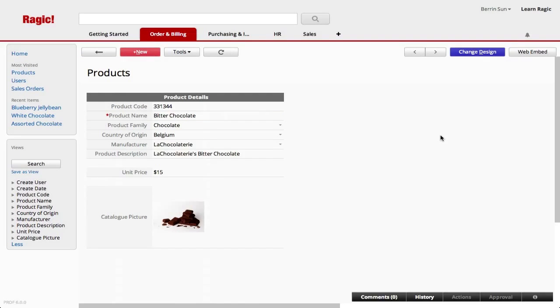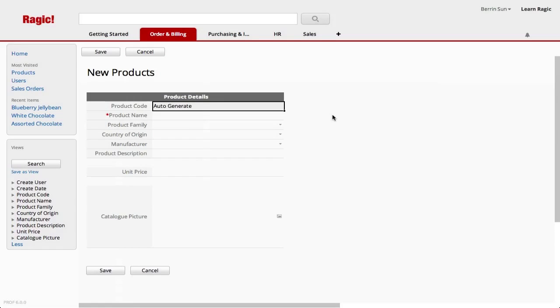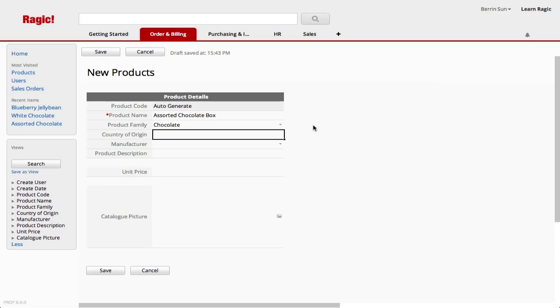Let's add a new product to our database by clicking the New button on the top. I had set the product code to be automatically generated, so I don't have to fill this in for now. The new product I am adding is Assorted Chocolate Box, and the product family is Chocolate. I know that the country of origin is Belgium, so I start typing, and Ragic knows what I'm about to enter. I'm choosing the manufacturer and filling in a product description.